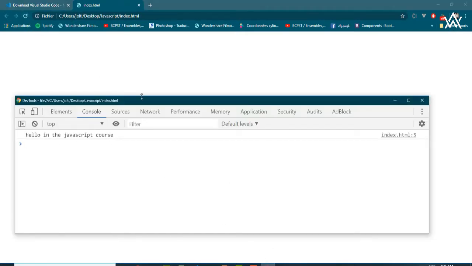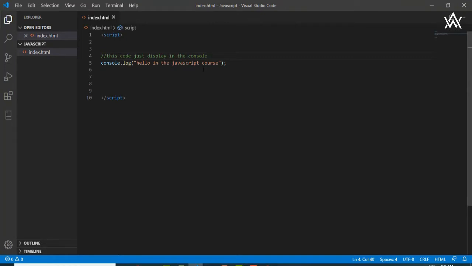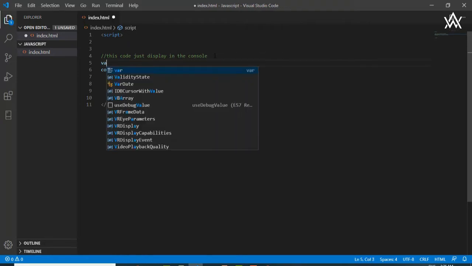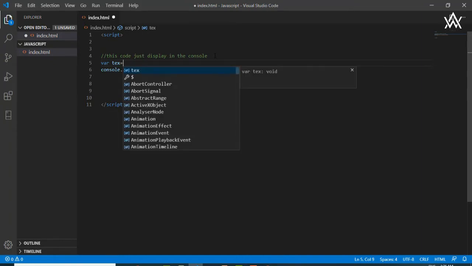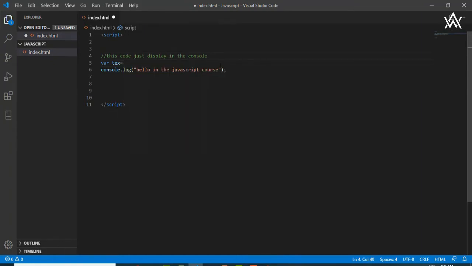Great. Now we will talk about variables. What I mean by variables is that I don't want to display this text directly. I want to create a variable and store this text inside it. So I will create a variable called whatever I want. I will call it text, for example. Here I will make it equal to this text, so I will just copy and paste it here.